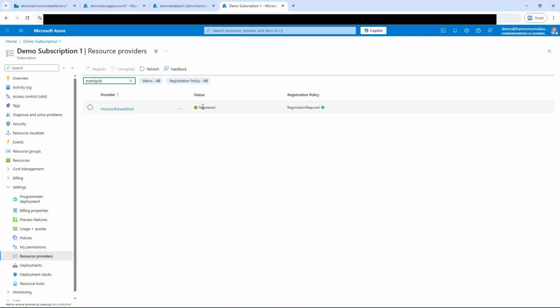And you can see here I've already registered. By default, this will not be registered. So all you need to do is select it and hit register here. What having this resource provider registered allows is the trigger to fire based on events happening within the Azure storage account. So it's essential that this is turned on. Without it, the trigger won't work.